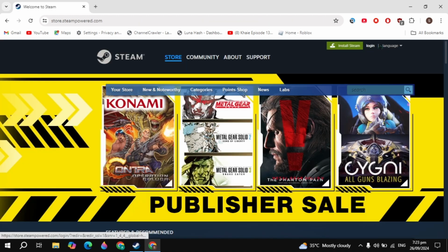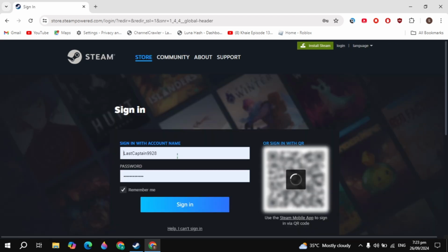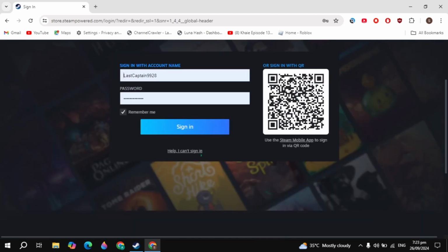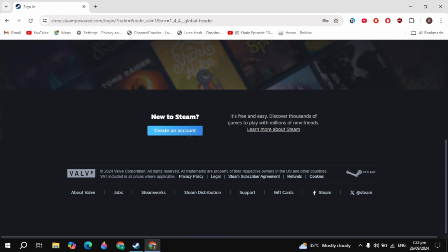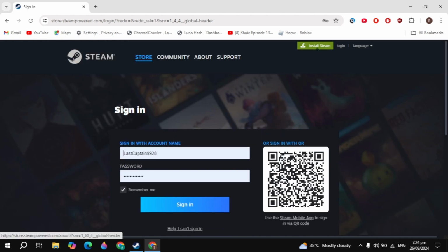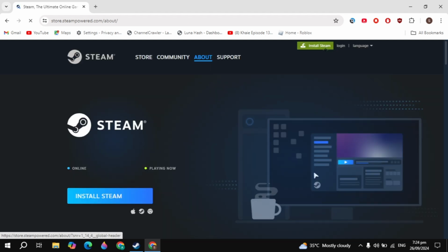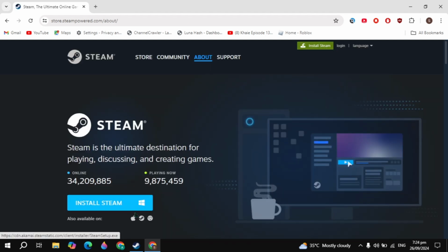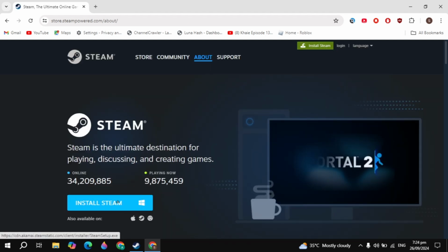And here you will see the login option on the right hand top, so just click on this login option. And guys, simply sign into your account, and if you don't have an account then just create an account. And guys, once you have created the account, click on the install Steam option you are seeing on the top. Simply download Steam and install it on your PC, and this is a very simple and easy process.